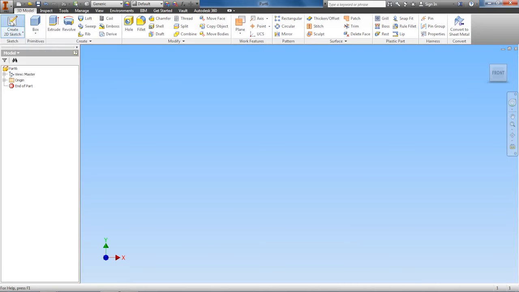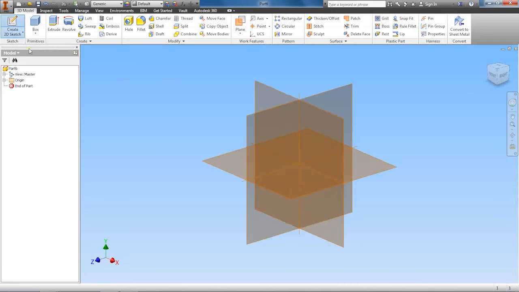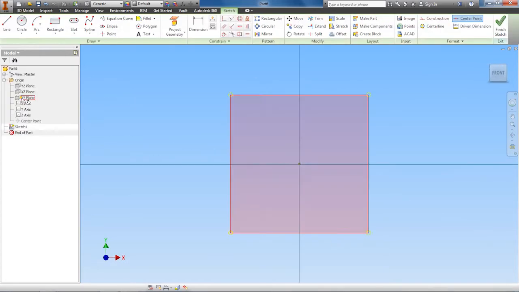sketch. And so click this icon here, and then open up your origin folder, and then I like to start off in the XY plane. Okay, so now we're in the XY plane, and you can tell by our compass down here. And so when you're creating a 2D sketch, you have to look at what ultimately are you trying to draw? What is your part going to look like?